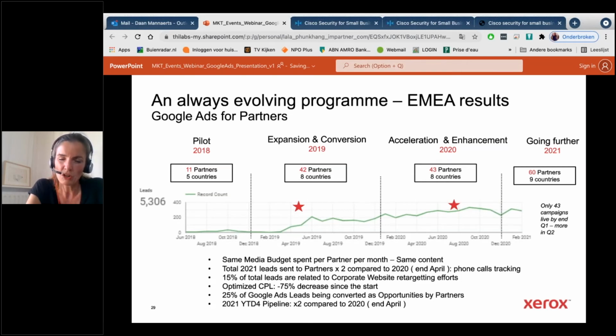25% of the Google Ads leads, which should be considered marketing qualified leads, are being converted by the Xerox channel partners themselves into opportunities, which for me is very encouraging. And the pipeline is growing, as you can see, because at the end of April, it has doubled compared to 2020.